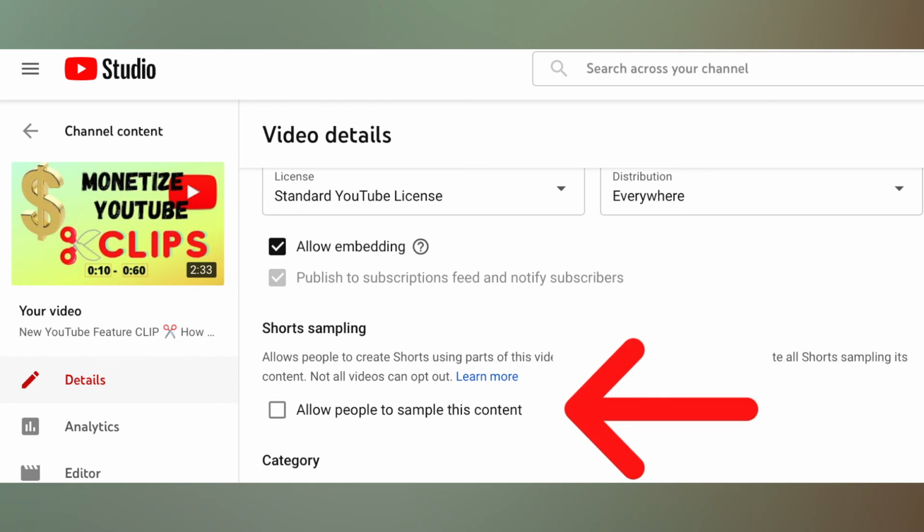This is the difference. While "Allow people to sample this content" is different. People can take a portion from your video, incorporate it in their video and monetize it as their own video, and revenue from that video will go to their channel, not to your channel. And this is the big difference. So they will make money from your video.